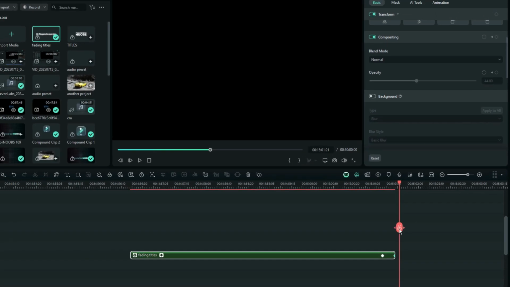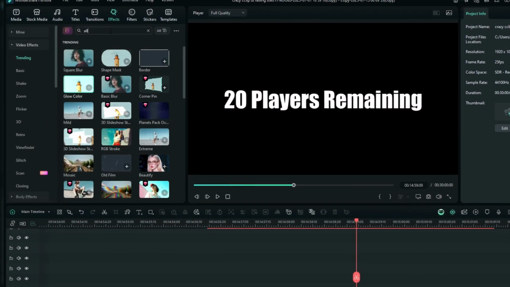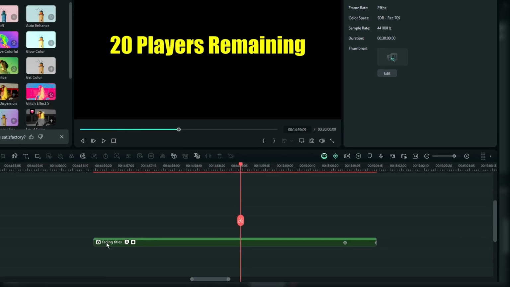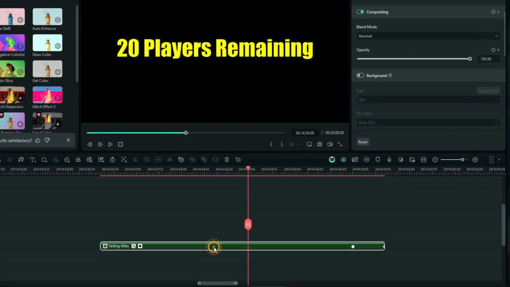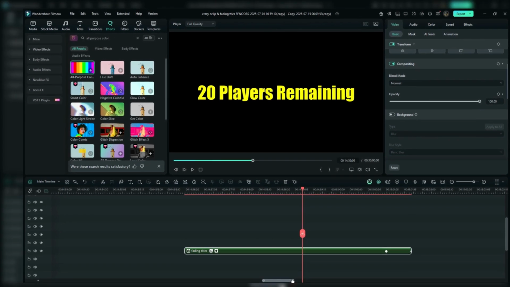And now you are almost done. Right now, go to the Effects tab, and then search for an effect called All-Purpose Color. Drag it down onto your compound clip, and then as you see, it starts showing yellow from the previous screen right there. And now let's approach the most interesting moment.